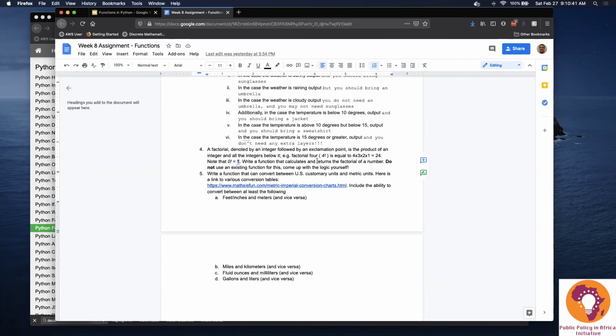Write a function that calculates and returns the factorial of a number. Do not use an existing function for this. Come up with the logic yourself. There are existing functions out there in certain packages, which I won't name right now, that will do this factorial for you. Don't do that. I want you to come up with the logic on your own. Part of this, it's not just testing functions, it's testing your ability to do all the things we've learned so far in class.